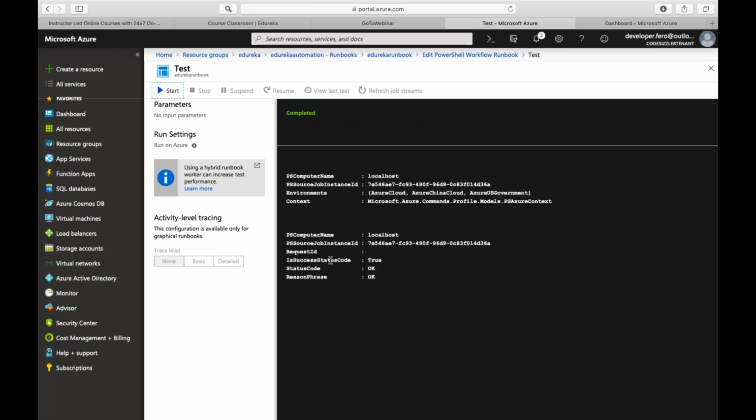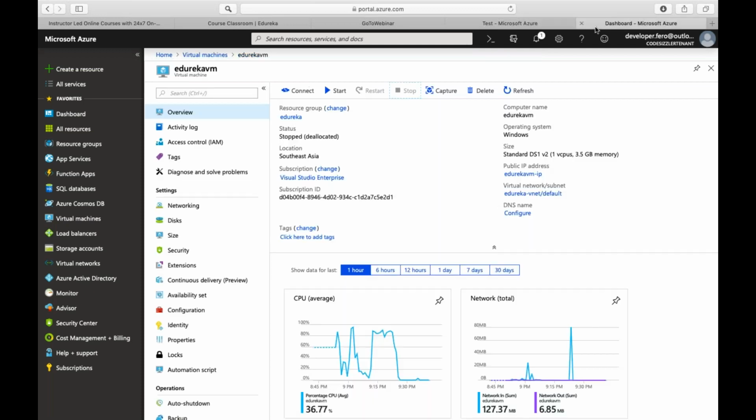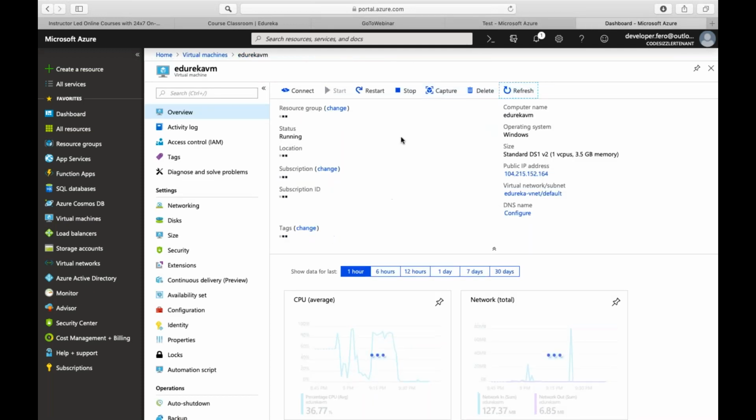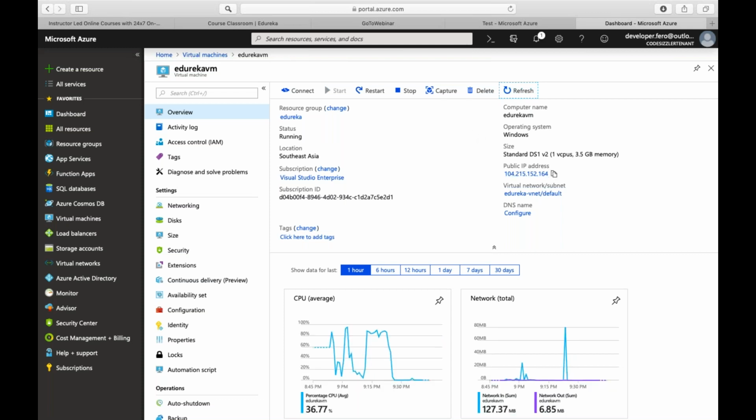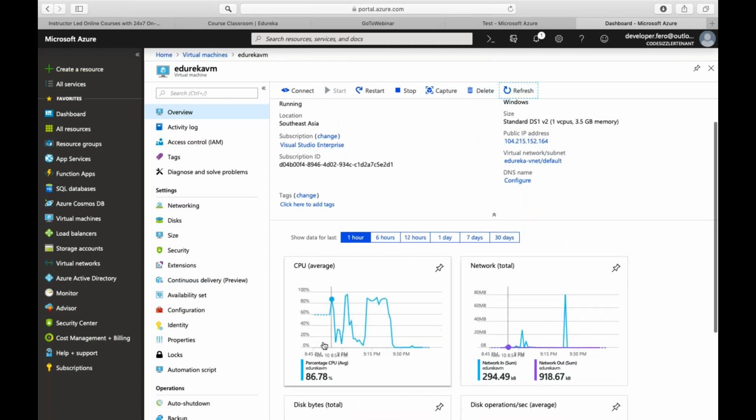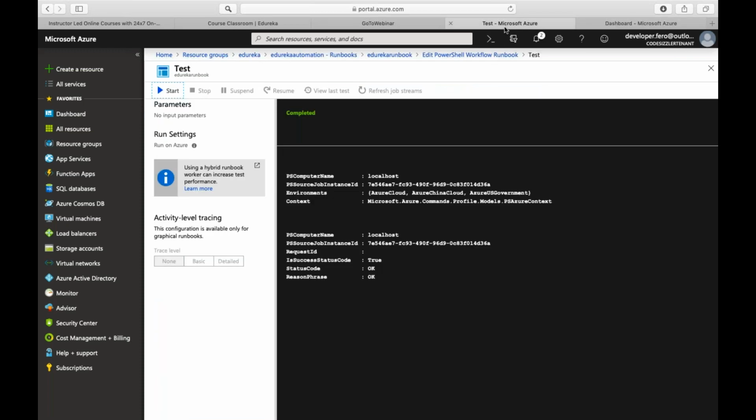Can you find this? Success status code true. And now let's go here. Let's refresh this. See, the machine has been started. You can find the IP address. Can you find these metrics? CPU consumption. Okay, so it has been started.